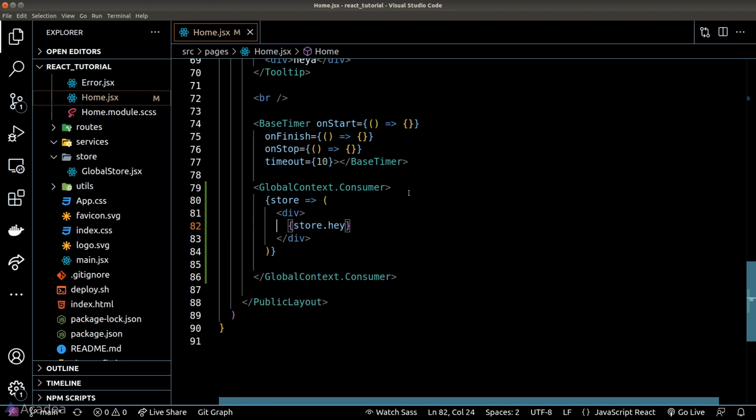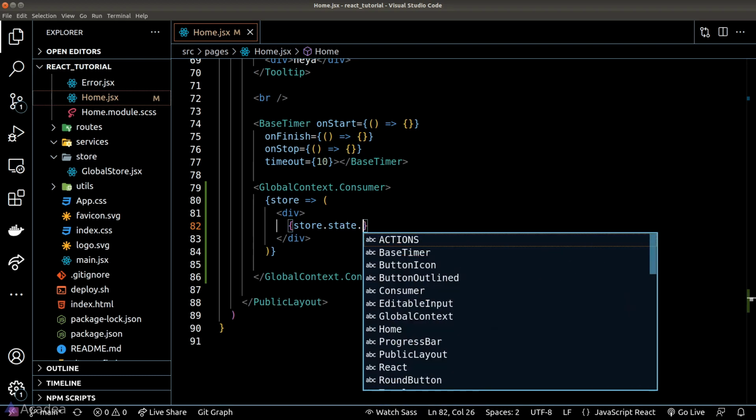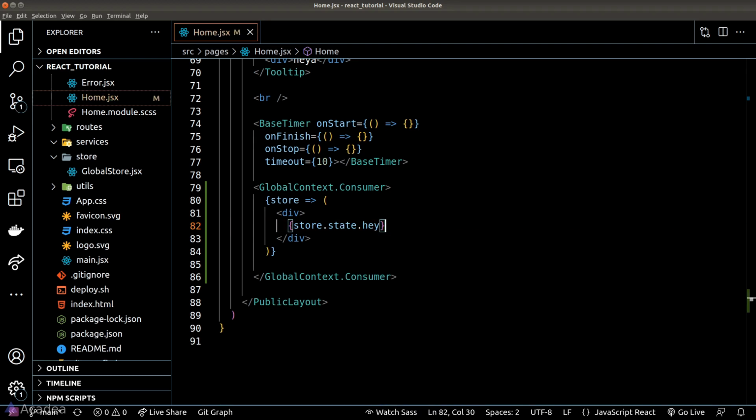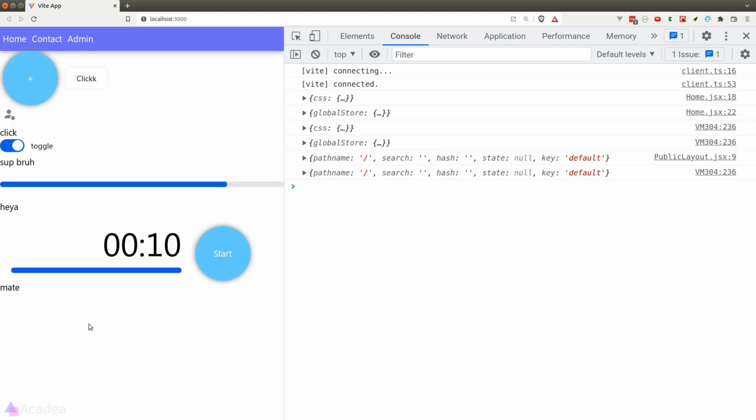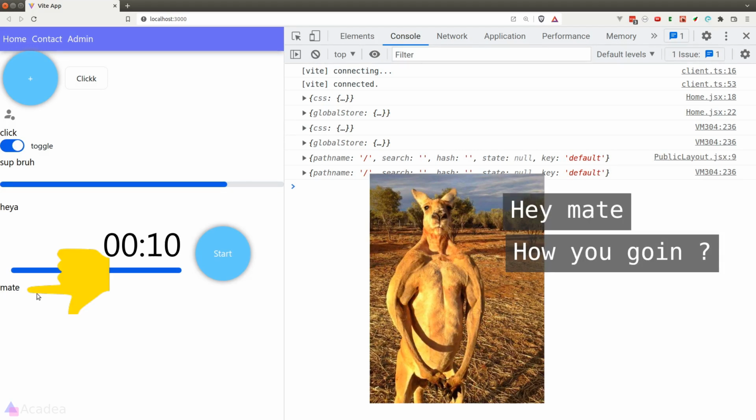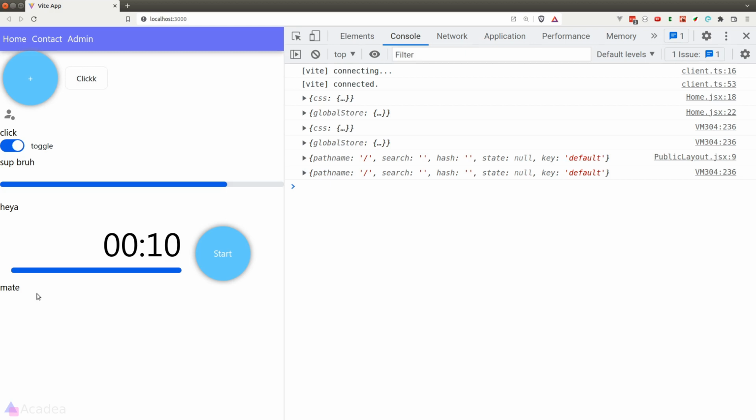And just for demonstration, I'll simply return a simple div and I'll read the hey property from the state. And just a quick recap, currently in our store, we have two properties, the state and the dispatcher function, and within the state, we only got one hey property. Now let's go to the browser, and now we can see that we've got a mate in the DOM. Beautiful. So consumer is basically an alternative syntax for us to read the data from our store.